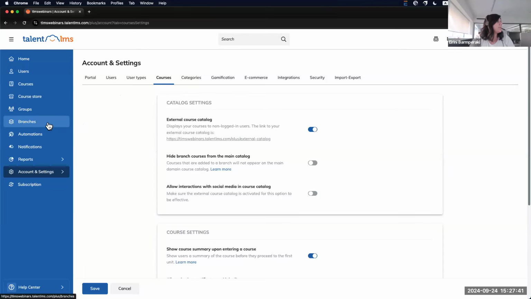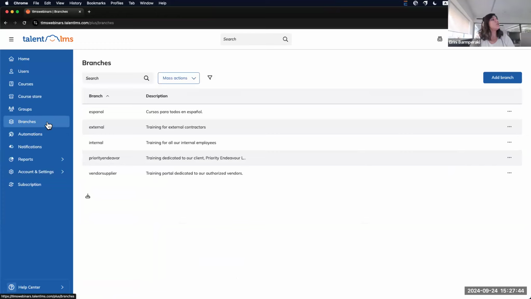So there is a dedicated button here, and if you click it, you will see the list of the branches you have created so far, and the Add Branch button will take you into the next page that will help you set up your branch.